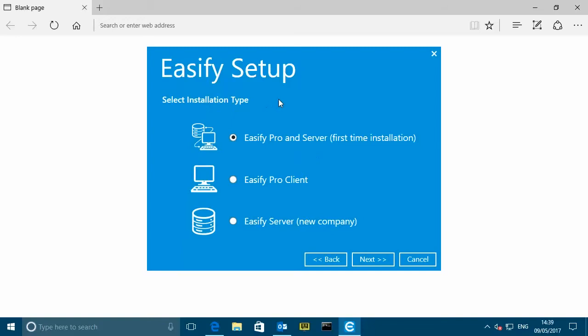Now you'll notice that we've gone straight to installing a choice of different types of Easify. If you've already installed Easify, then setup would have actually detected your existing installation and you'd be asked whether you wanted to upgrade or install Easify. In this case, we haven't got Easify installed, so we're going straight to the what do we want to install screen. You can see we've got three options. We've got Easify Pro and Server, first time installation, Easify Pro Client, and Easify Server, new company.